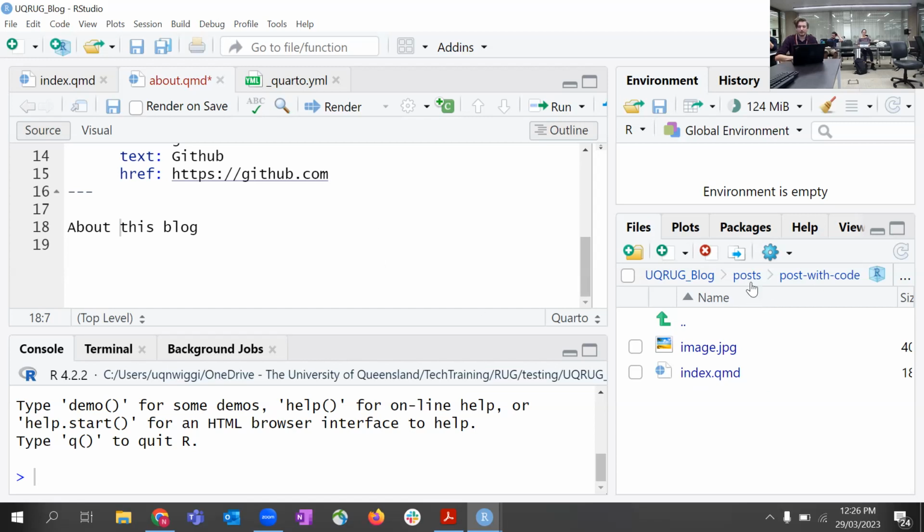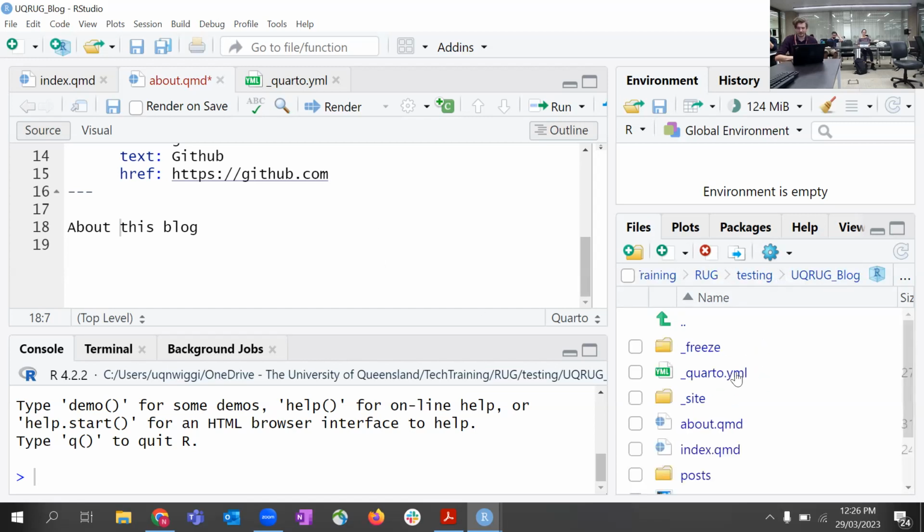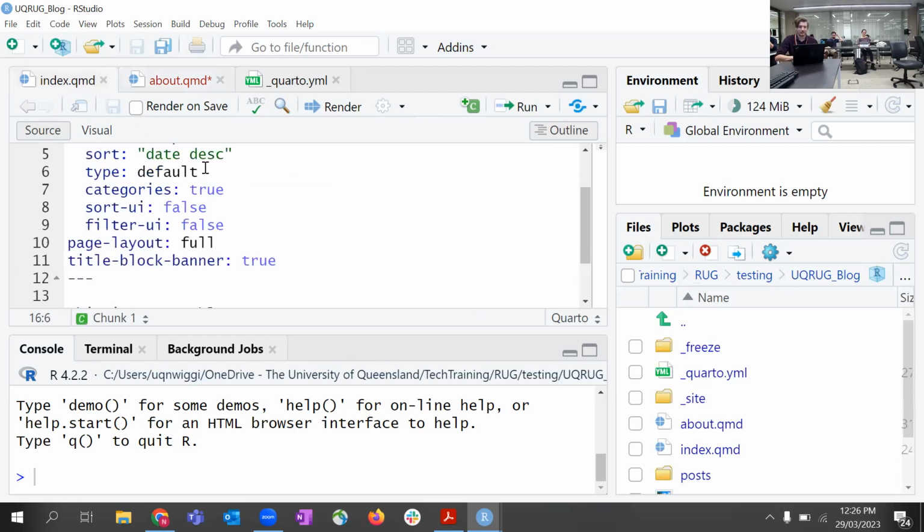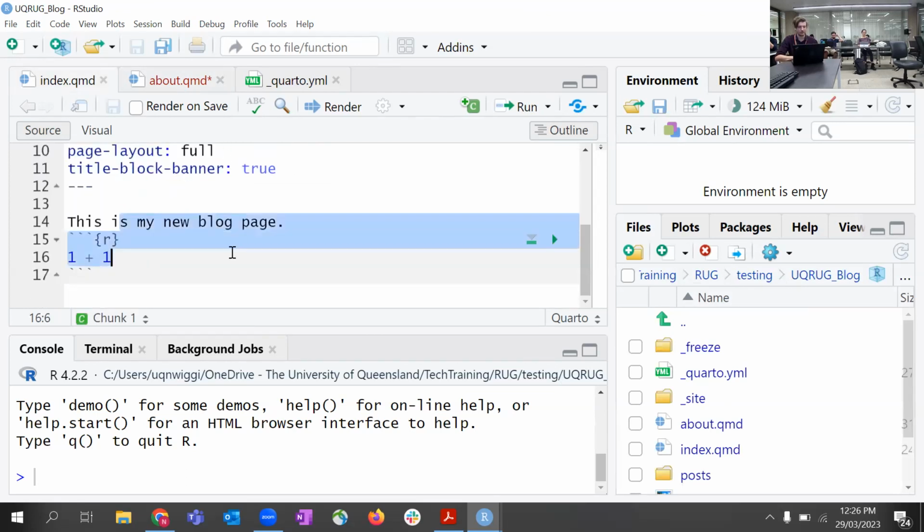So I didn't make any of these and I haven't edited any of these yet. I've only edited the index file to add this little bit of stuff here. So it creates a very simple template for you that you can then populate and add more to yourself.